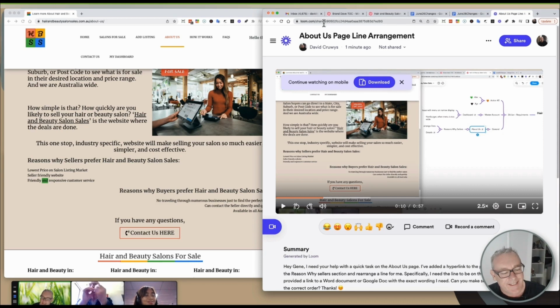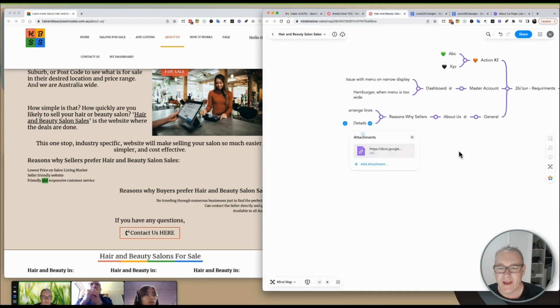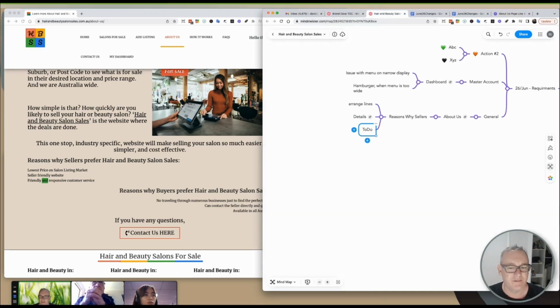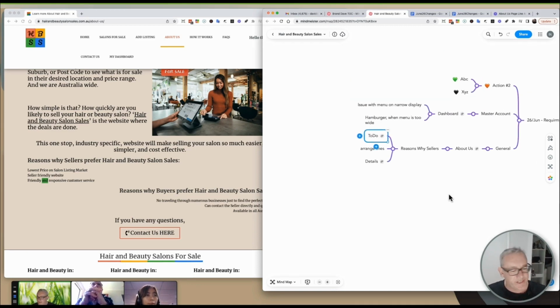So now the next thing that we can do is take that link and we can come back to our mind map, say to do, right, just paste the link in. There we go. We're done. So let's go and move on to the next task that we would like to assign for the week.